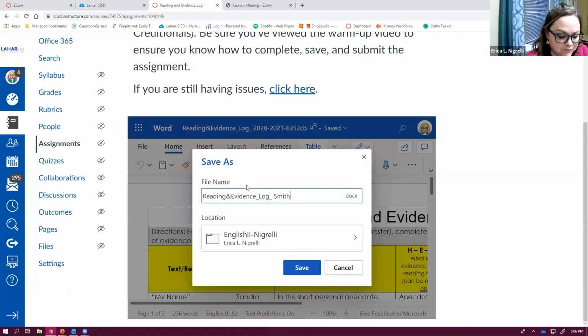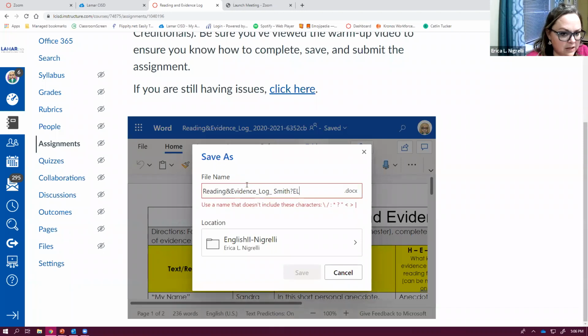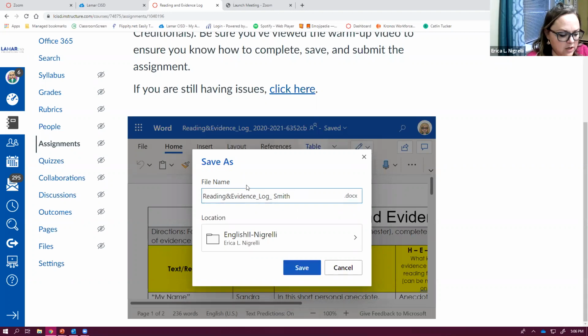And I might put ELA. Oh, that won't work. I'm going to put an underscore ELA 2 because this way I know it's for English 2 class and the assignment is the reading and evidence log. Okay, so label it something that you know what it is.